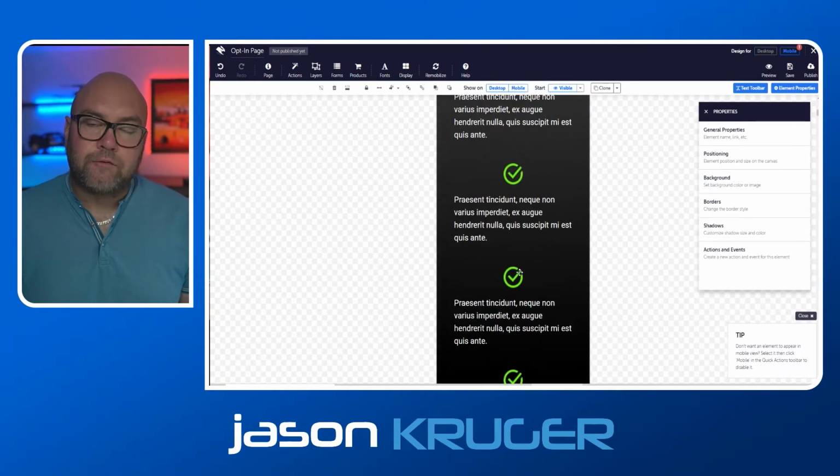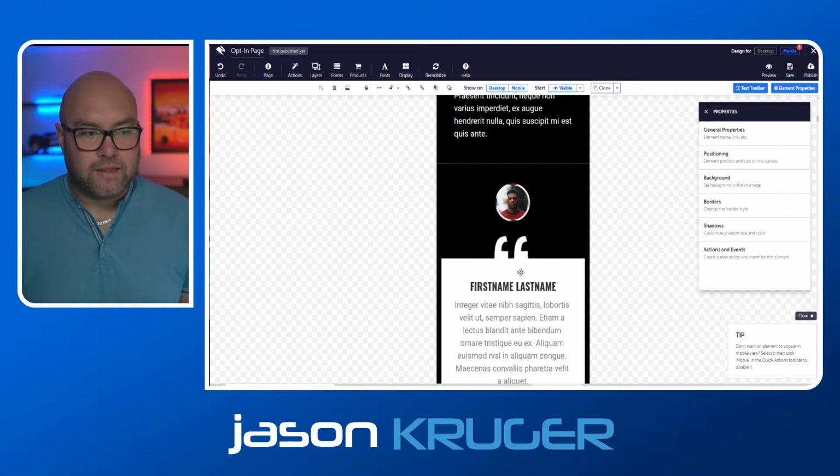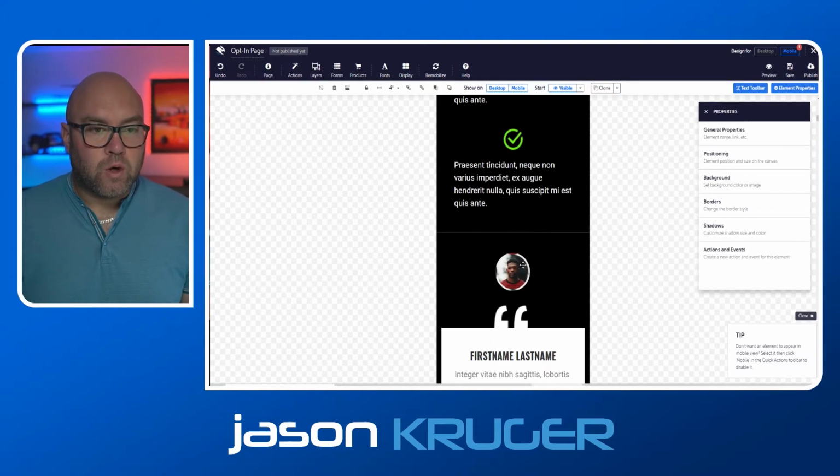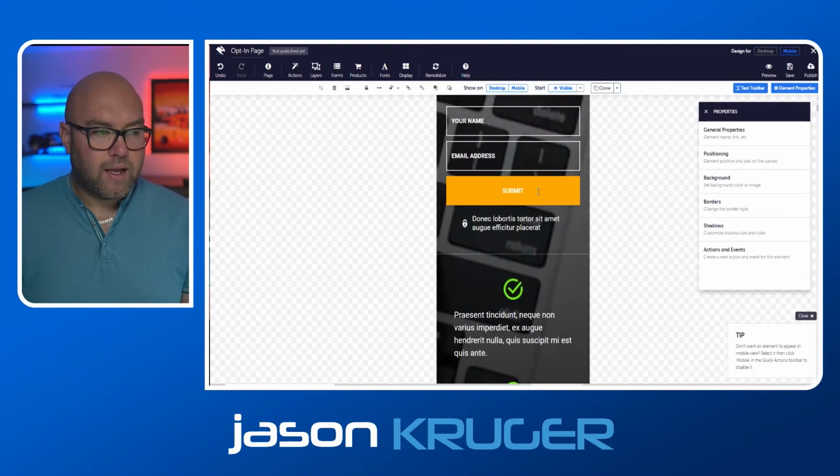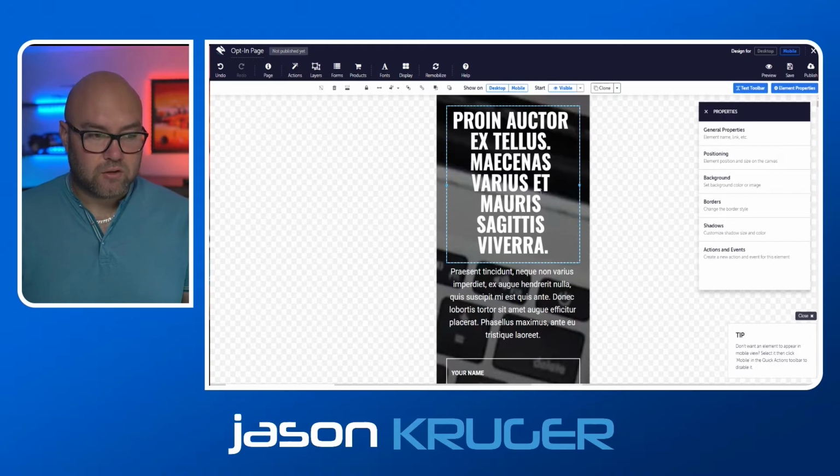Because it's kind of fluid, it might not look as you expected. So once you've designed it in your desktop view, you should then go into mobile and check to see if it does look correct. If it doesn't, you can just go in here and make changes so that it does.